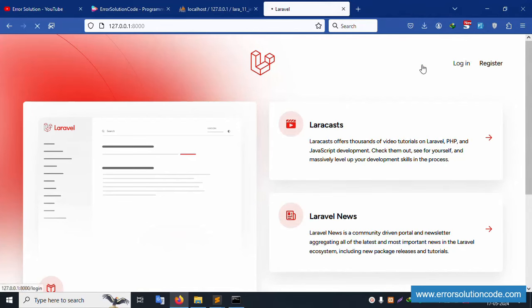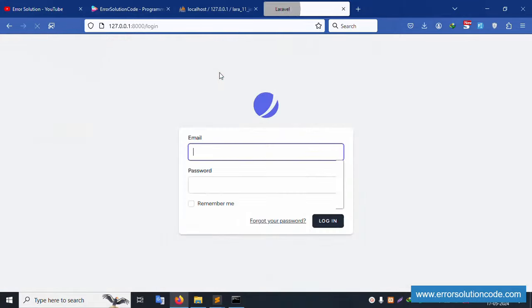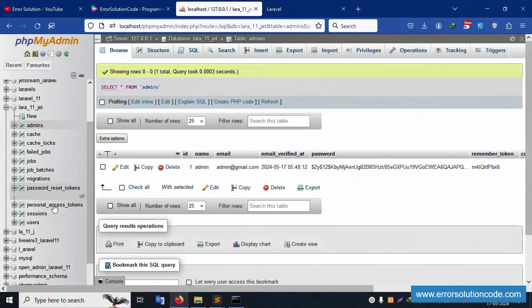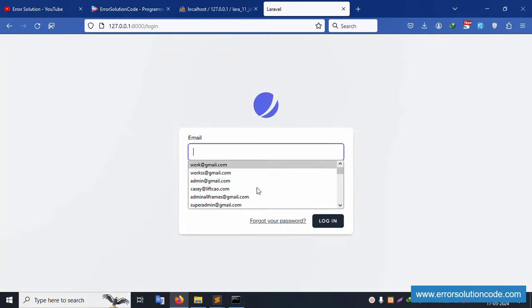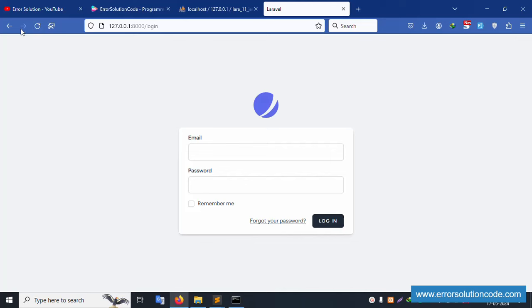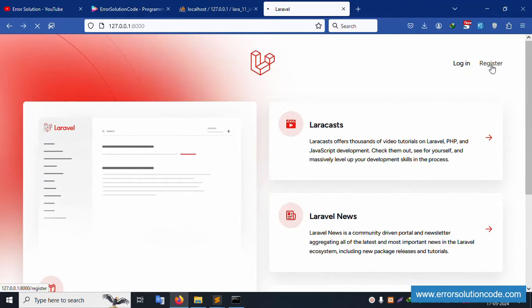Successfully pasted. First of all, let's create the simple login. Let's try the simple user login. This user login is available inside. Let's create a new account, a new user account. Let's create a new user account.